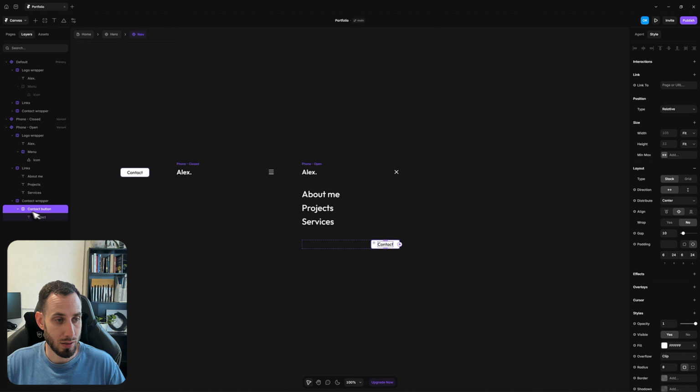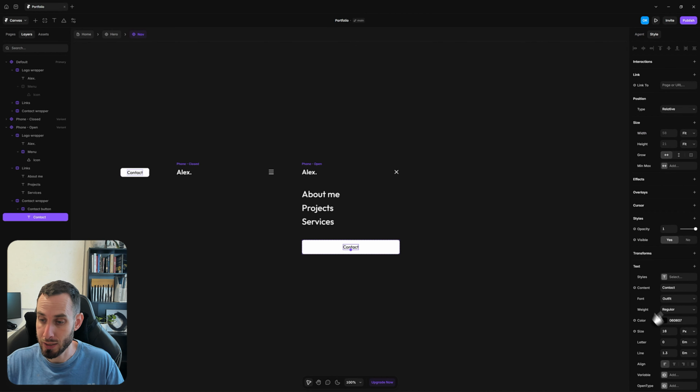Now let's select contact button stack and change the width to fill. Let's also add more padding to the top and bottom. Let's add 16. Let's replace the number with 16 on top and bottom. Now let's select the text layer inside the contact button stack and change the font size to 20 pixels.